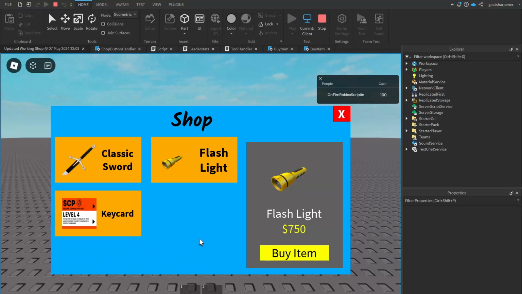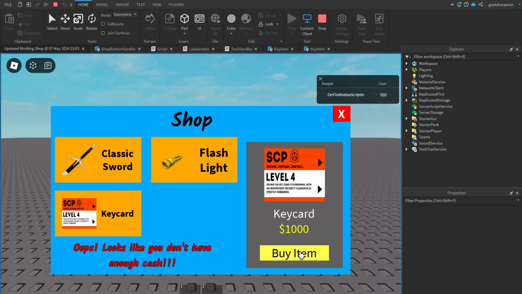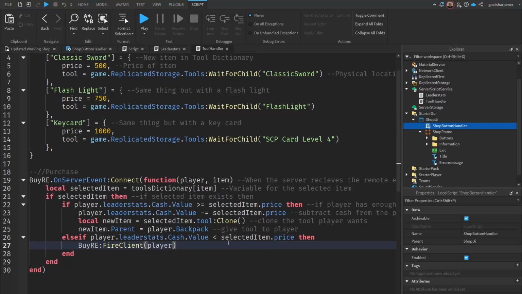Oops, looks like you don't have enough cash. If I go with the sword, it will also give me that error message. Same thing with the key card, just like that. Now, if you really want, this is slightly more advanced. We can actually specify which tool the player cannot buy.